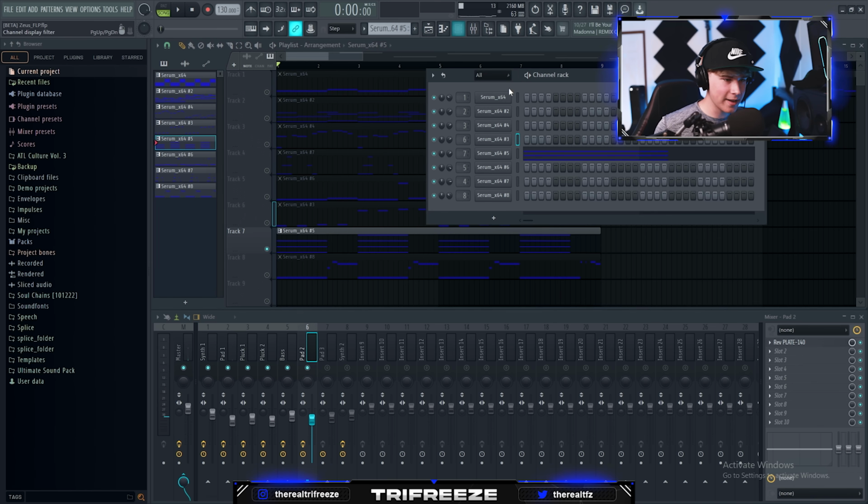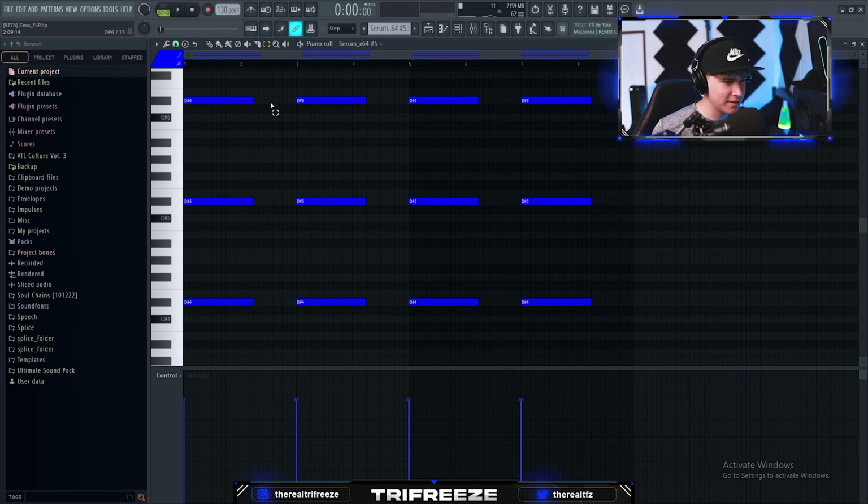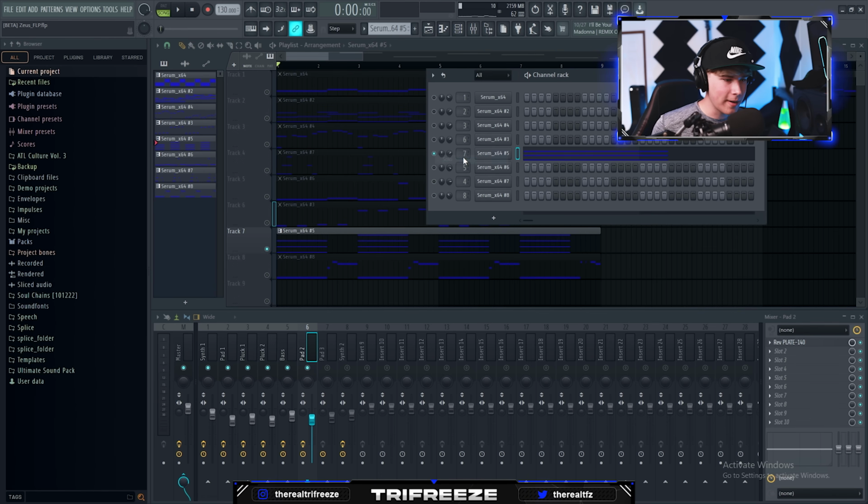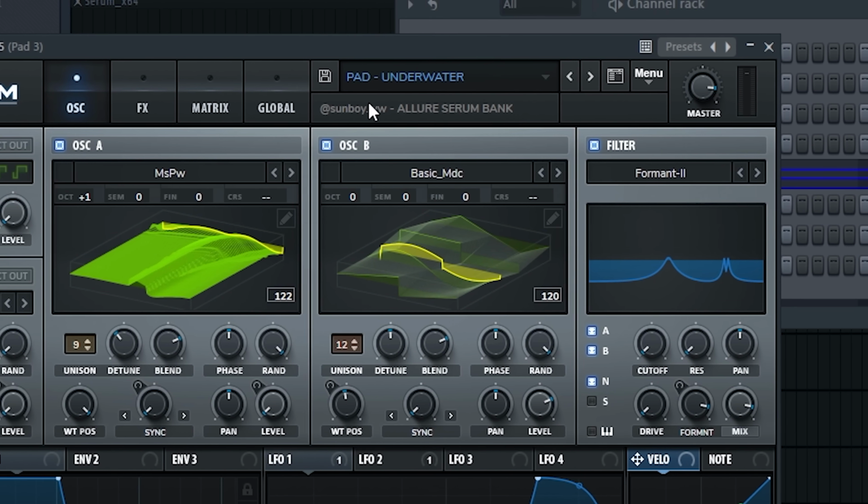Then I found another pad, and the MIDI on this is so simple, man. This is just a bunch of Ds right here, bro. Pause. It's all about layering. This is an underwater pad, all from the same 𝕊𝕆 Serum bank.